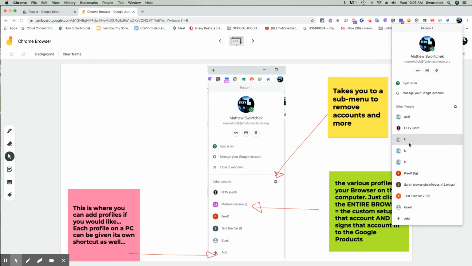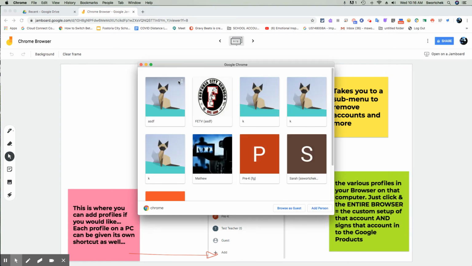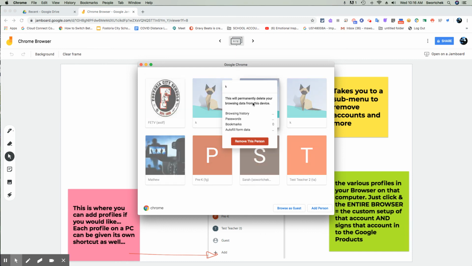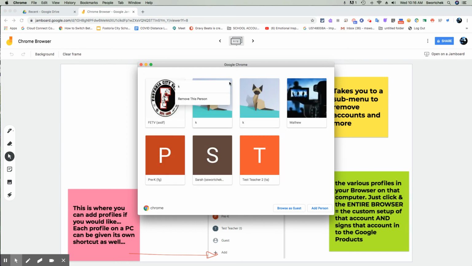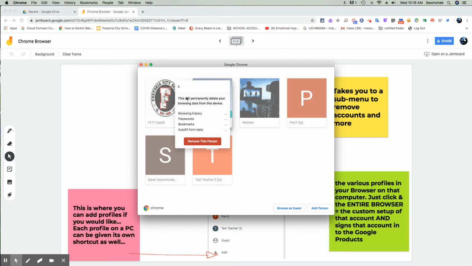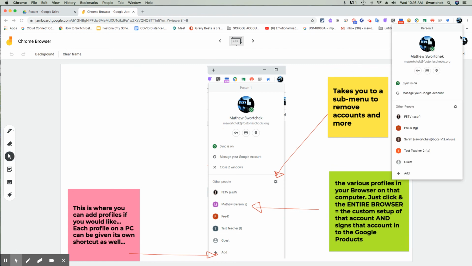Now you see I have KK and K and ASDF. Those are just practice accounts. You can delete those. So you say, okay, how do you delete those? If you hit the gear, you can grab any profile you want at any time and remove that person. So these are just removing the profile from the Chrome browser on that particular device. Now when we remove them and press close, I can flip between anybody I want.